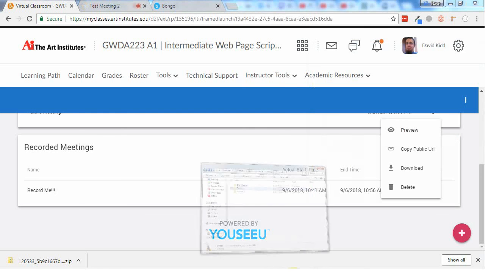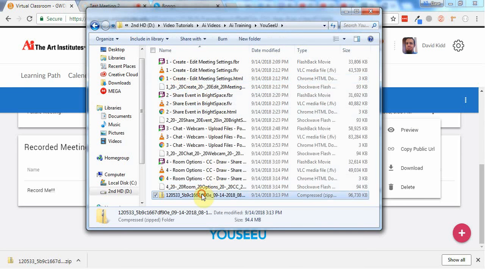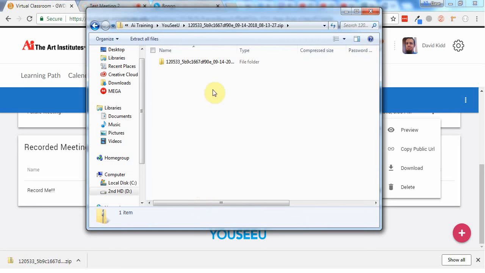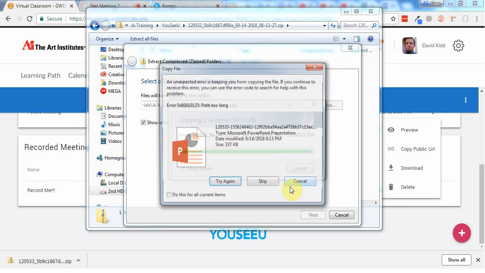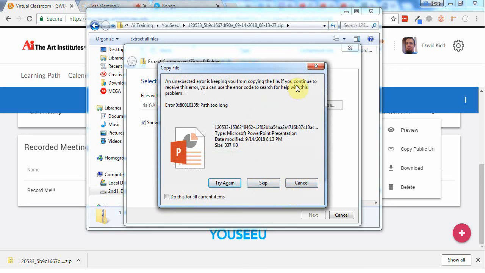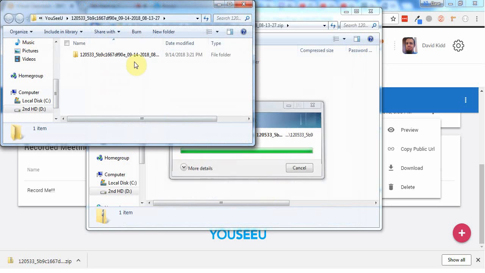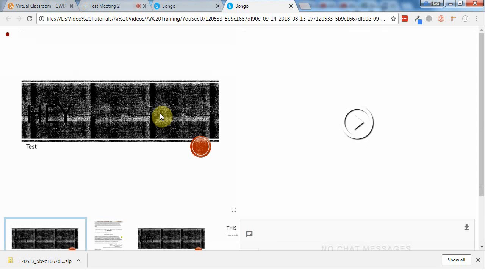Let me see. Boom. So when you download it, it looks like this. It's a zip file. Okay, so I've actually never looked at this, so I'm going to go into it. I'm going to extract the files. Okay, so once you've extracted the files, no idea what that means, so I'm going to skip it. We're going to go in there, and it looks like it gives us an HTML file. So if we go into that HTML file, it should play everything.